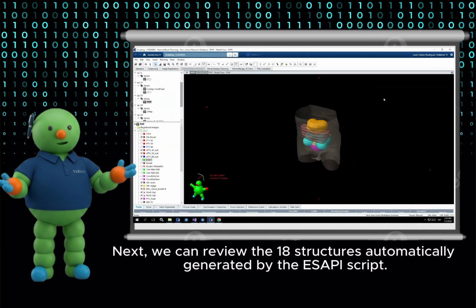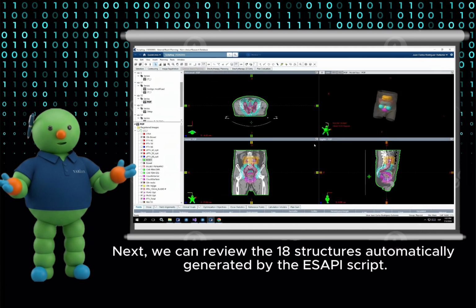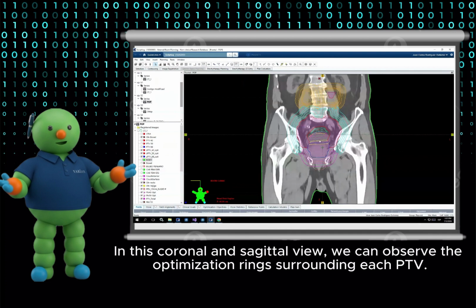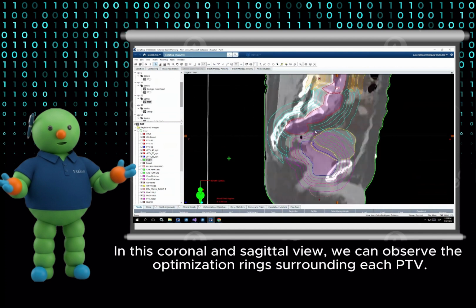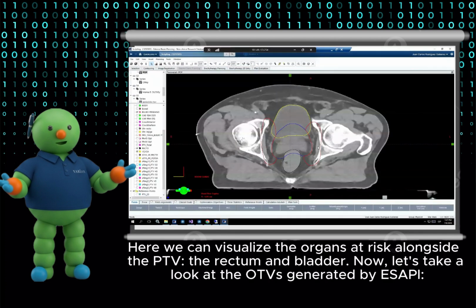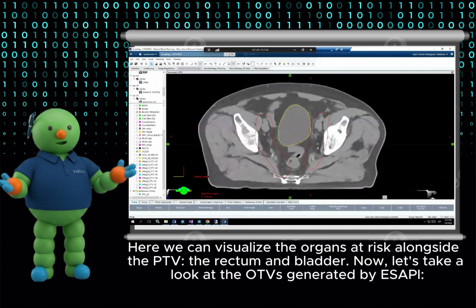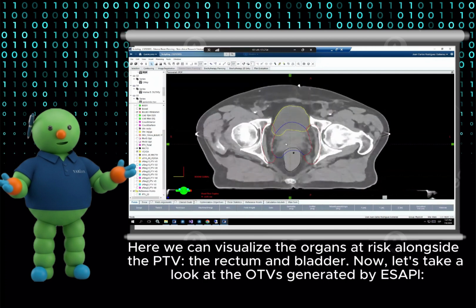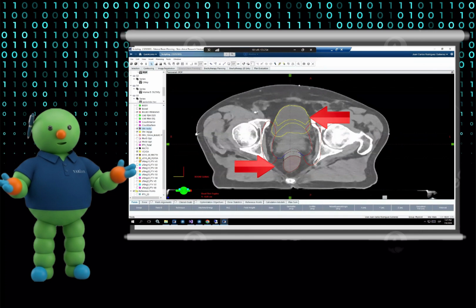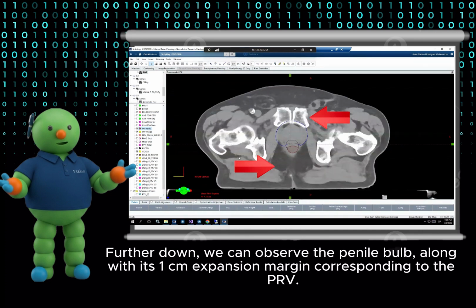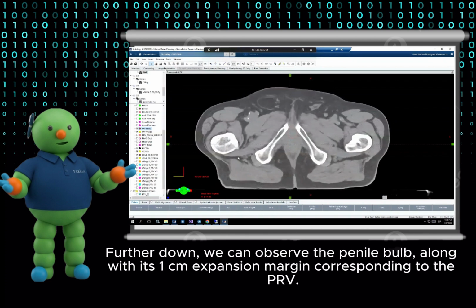Next, we can review the 18 structures automatically generated by the ESAPI script. In this coronal and sagittal view, we can observe the optimization rings surrounding each PTV. Here we can visualize the organs at risk alongside the PTV, the rectum and bladder. Now, let's take a look at the OTVs generated by ESAPI, the rectum OTV and the bladder OTV. Further down, we can observe the penile bulb along with its 1 cm expansion margin corresponding to the PRV.